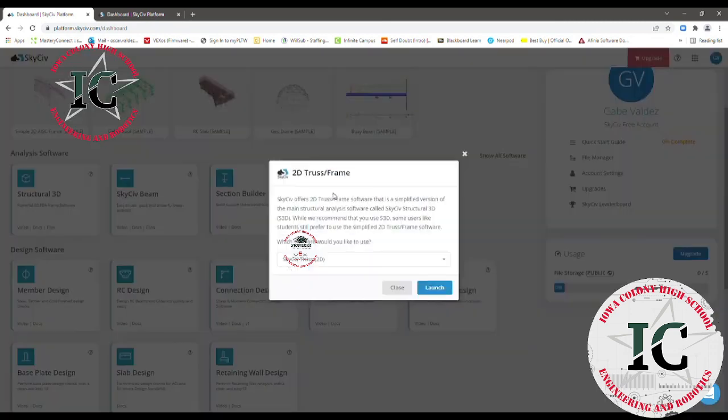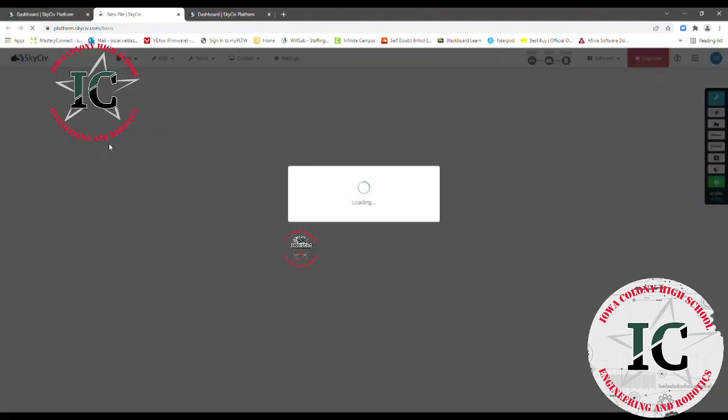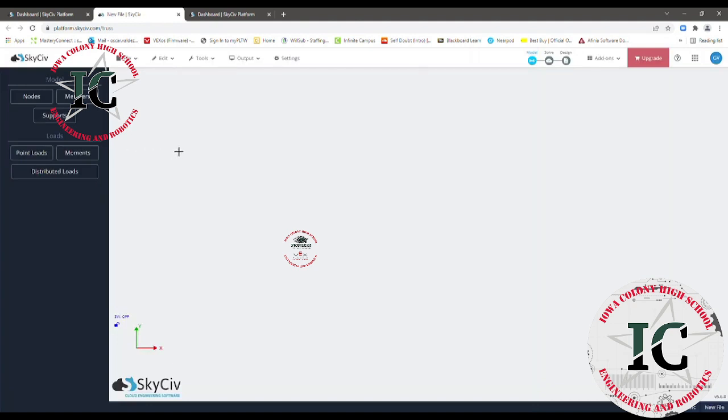So for trusses, we'll go ahead and click on Truss Frame. It gives us the option for 2D and 3D. We'll do 2D and launch that. And now we get into the design of the model itself. So we'll go ahead and design the model, and then once we're ready, you should see a little green check mark right up at the top here next to model, and then we can move into solve.